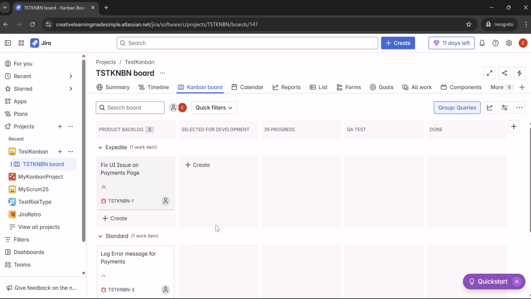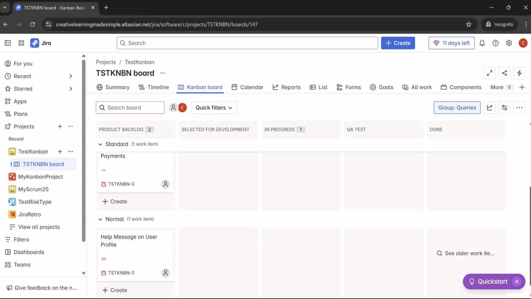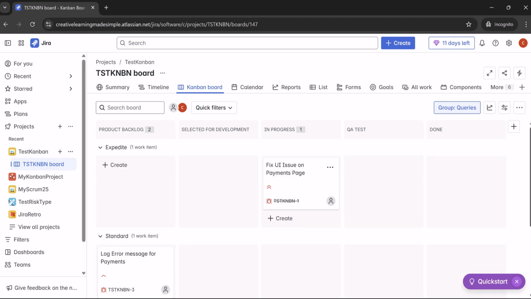this expedite one. So now I think the team may have an agreement that, okay, let's try to fix everything that is part of the expedite lane, and they can move this one, they can make it selected for development and selected for in progress. So this is how we can configure the swim lanes in a Kanban project.